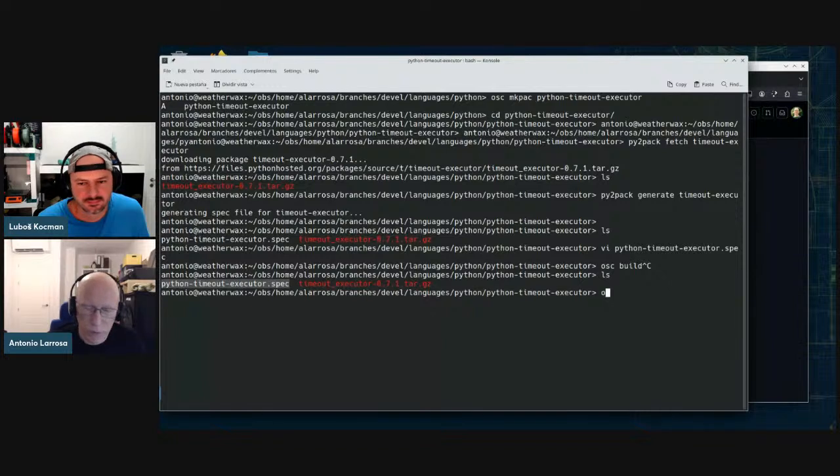There's one more file that we need to create, which is the changelog. And for this, we can use the OSC DC, which creates a new entry in the changelog. And since we don't have any changelog, it will also create it.